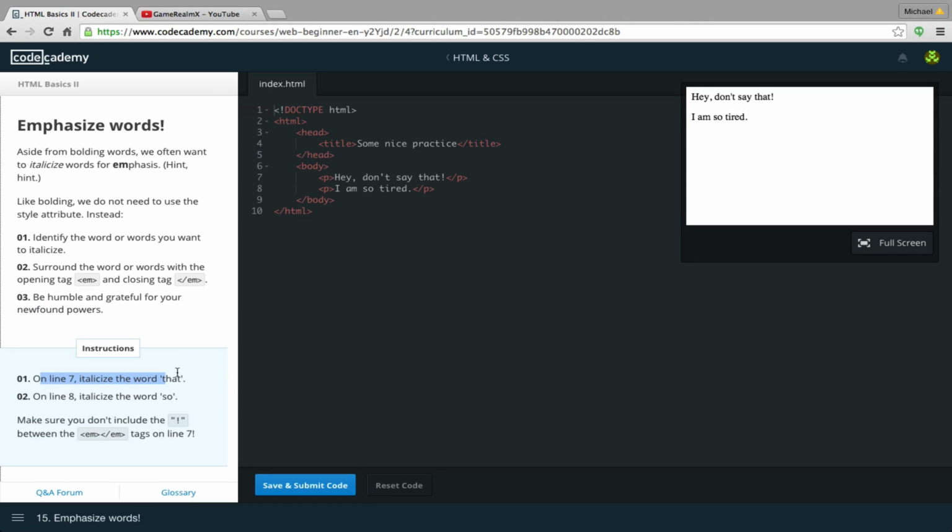Okay, here are the instructions. Number 1, on line 7, italicize the word that. Okay, sure. It's already italicized even though I didn't even put the closing tag in. Yeah, so.